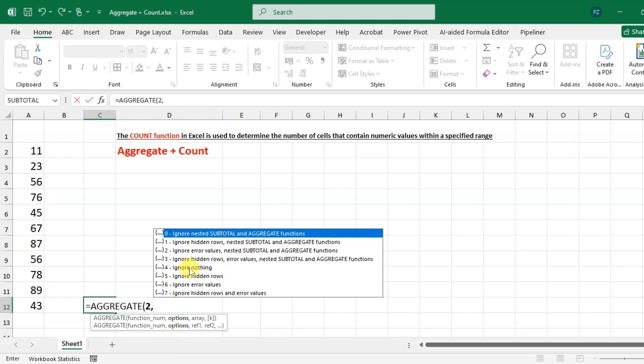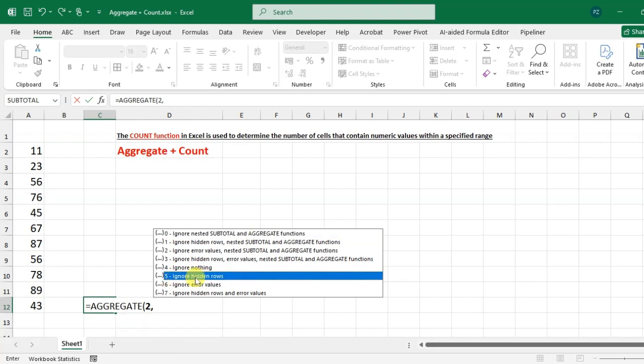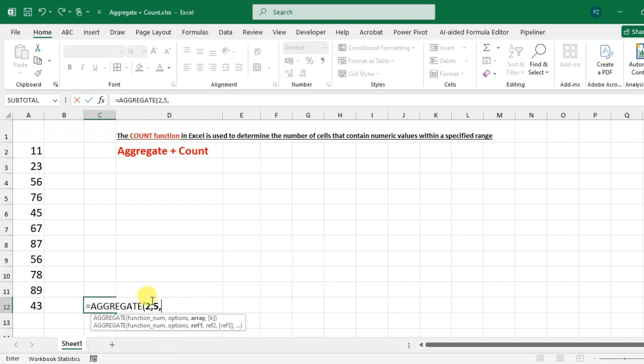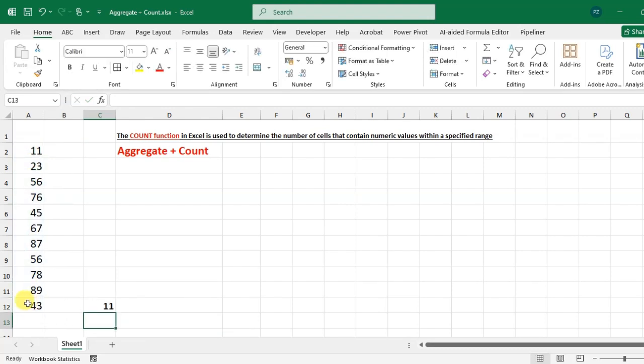Then use the comma. Then select the number 5, ignore hidden rows. Okay, then use the comma. Then select the range of data, close the bracket and enter. Here the count is 11, the same as calculated.